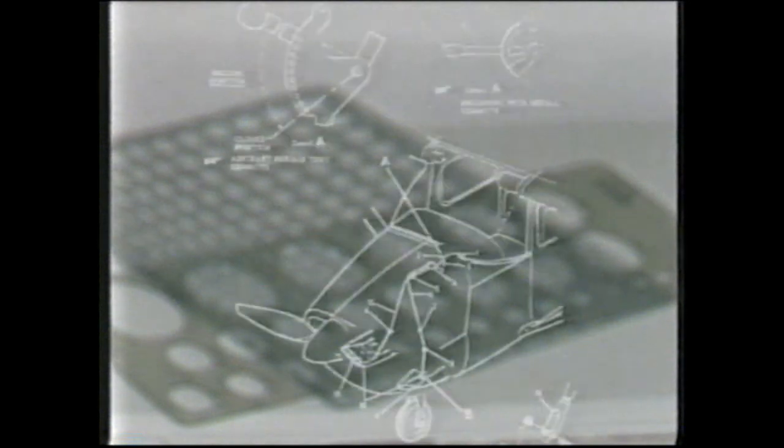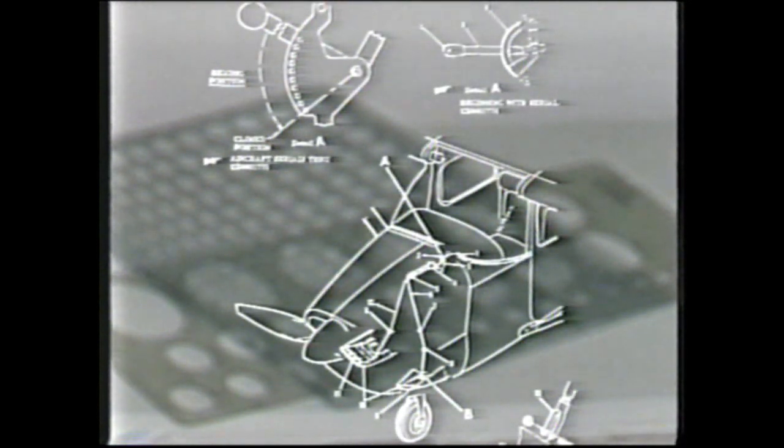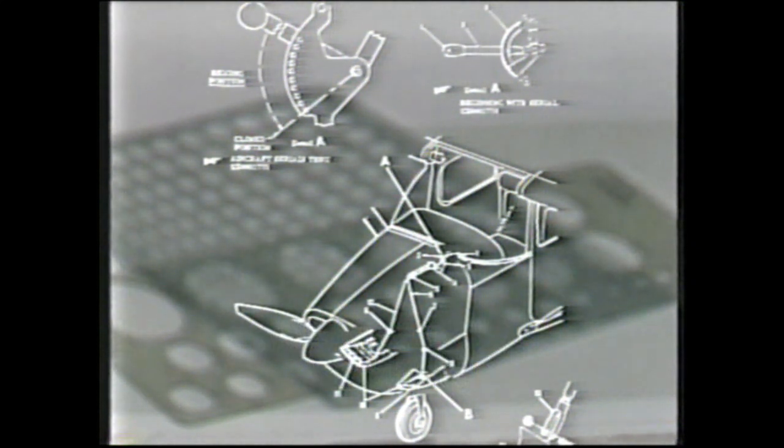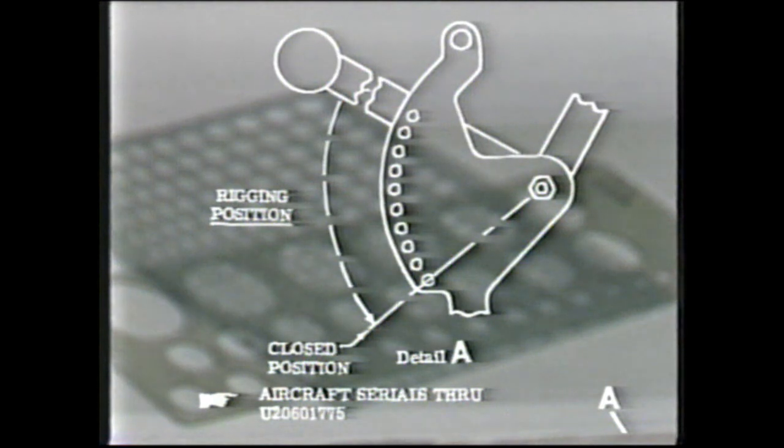All of the information necessary to install a subassembly is shown on an installation drawing. This information includes dimensions and adjustments necessary for the part to function and a list of every fastener needed. Any special information required to install the subassembly may be included in notes on the face of the drawing.